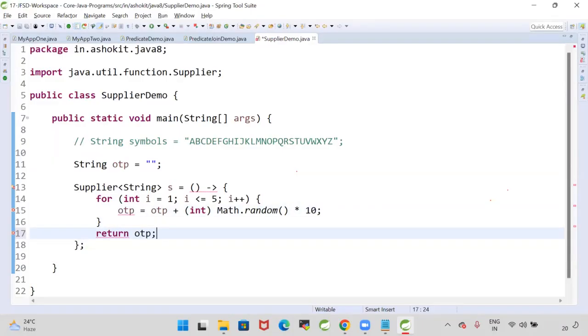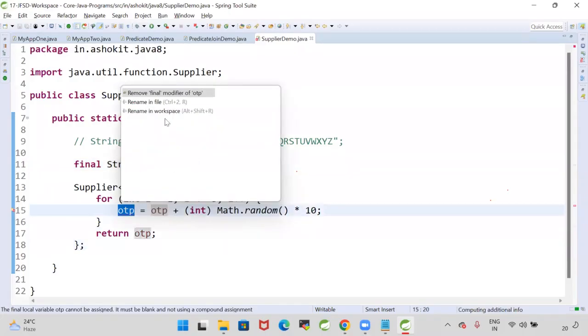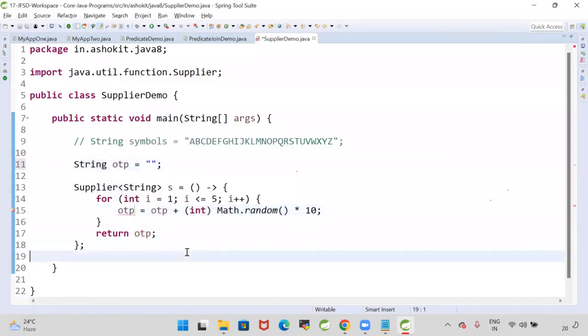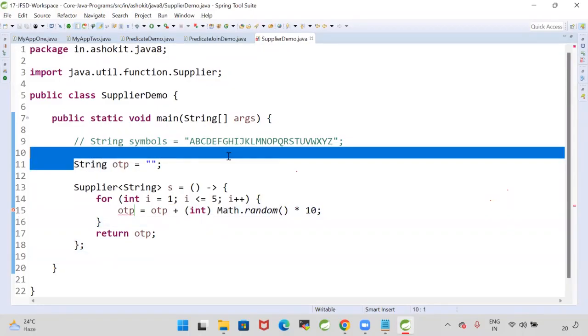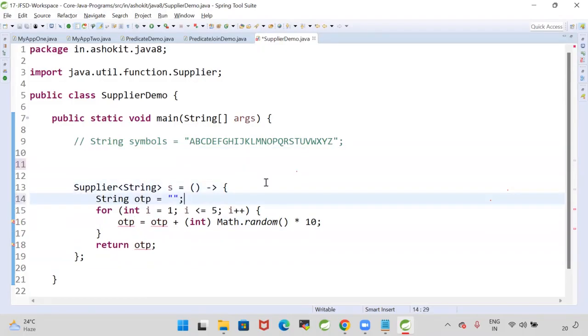This supplier functional interface, I'm using it to call the lambda expression. Now, final String otp equals OTP of this. It is saying to remove the final modifier for OTP. Now it should be: local variable OTP in the enclosing scope must be final or effectively final. Now this should be available inside this OTP.